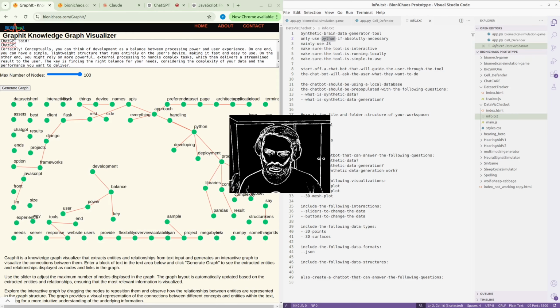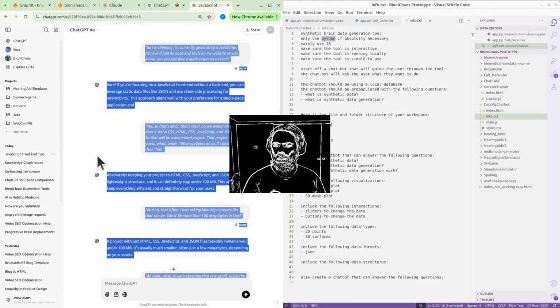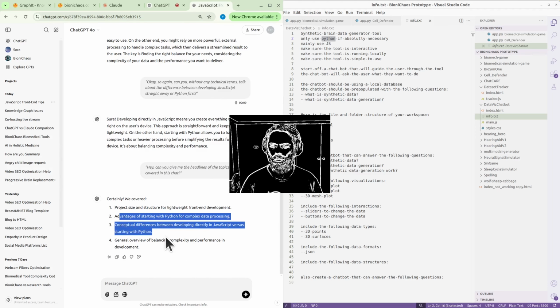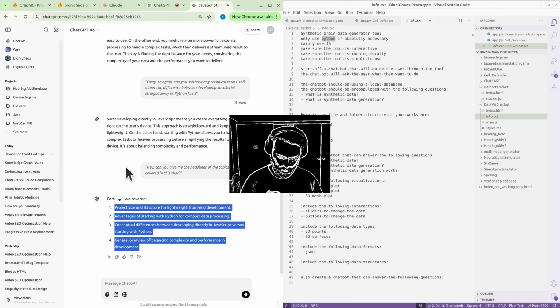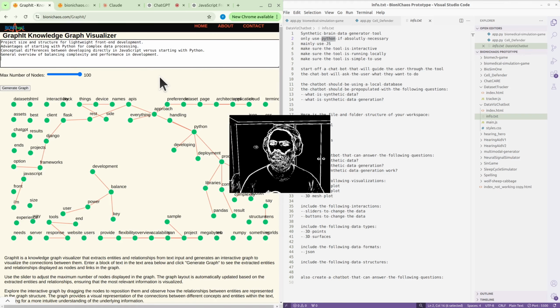Which approach is better? Choosing the right development approach: JavaScript versus Python for web projects. When embarking on a new web development project, one of the primary decisions is choosing the right approach. Should you dive straight into JavaScript or start with Python? Each path offers unique advantages depending on your project's needs.